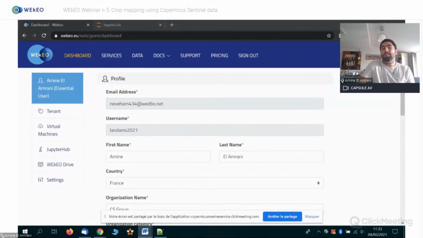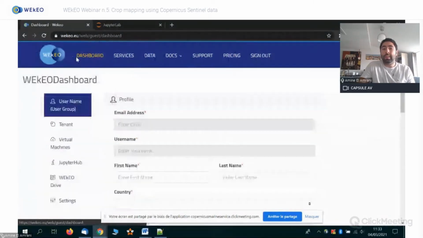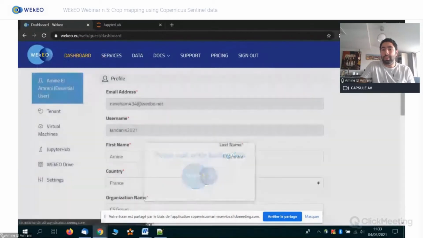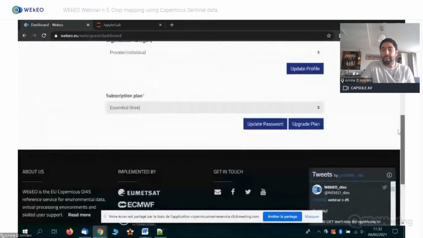So as I was saying, WEkEO has a virtual machine resource offer. And to request a virtual machine, you should go on the dashboard again here and click the upgrade plan button at the end of the page here.